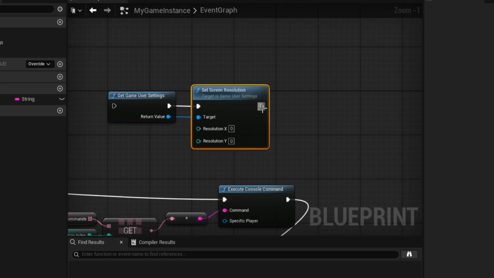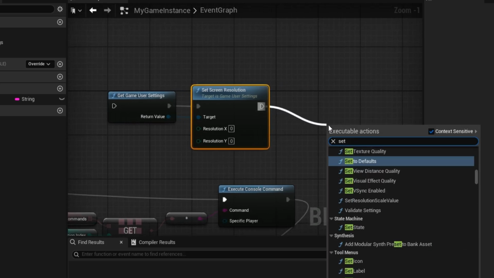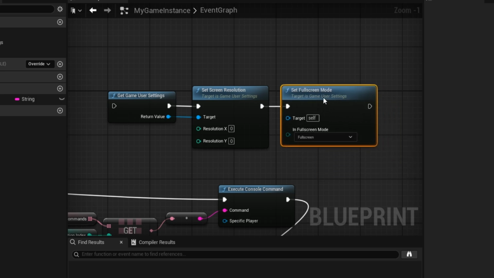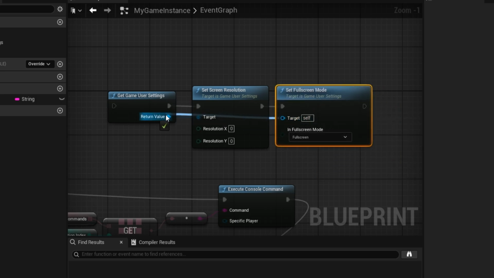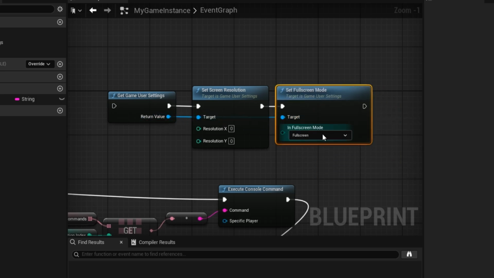Next, we use the Set Full Screen Mode node. We connect the target pin back to Get Game User Settings because it is a function from this class. This node changes how the full screen is displayed, so we can choose full screen, windowed full screen or windowed. Windowed full screen is basically a special version of full screen that works exactly like a window, but it does not have those classic system bars around it, so it visually looks like full screen, but the player can smoothly jump into other windows. Next, we use the Apply Settings node.